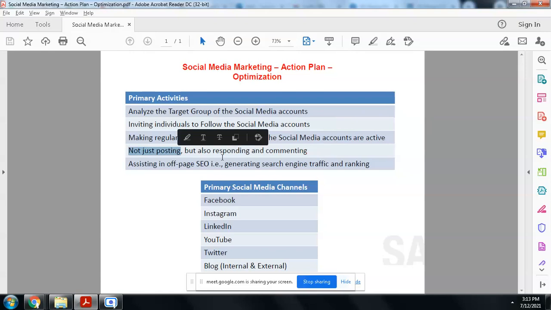And it's not just about posting. You should be responding to posts, you should be commenting on various other posts, leaving a backlink. I mean, it's not just posting and leaving it there. You should be interacting with people, commenting and liking other posts as well. And basically, social media assists in off-page SEO as well.